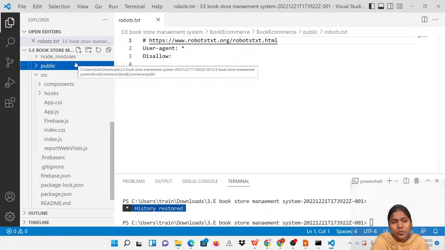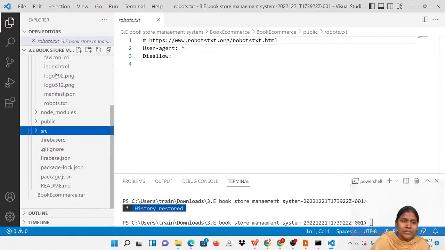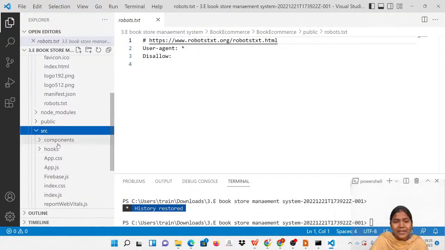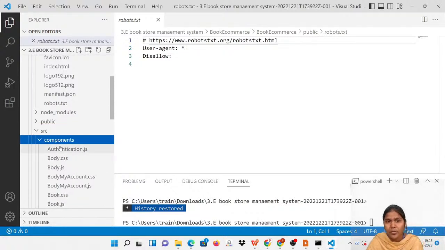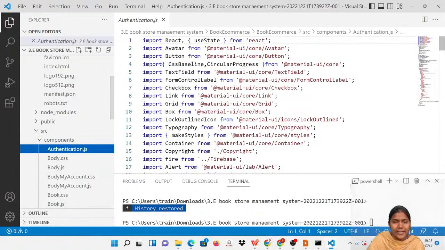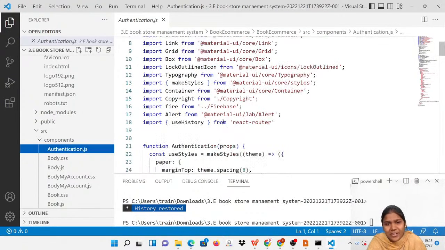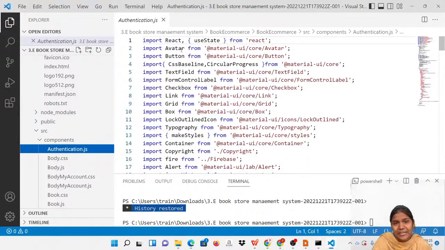Now next comes the source folder, which is one of the most important folders. For any React application, we are going to work with this source folder only. So in this source folder, I created the components folder. Let us see what type of information I have in this components folder. Authentication. Authentication means giving access, correct? So for authentication of various books to various persons, here is the code, which is very lengthy, I can understand.